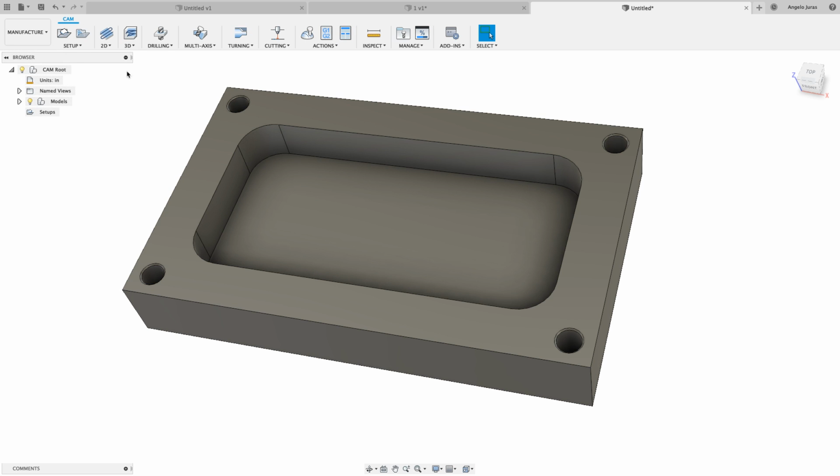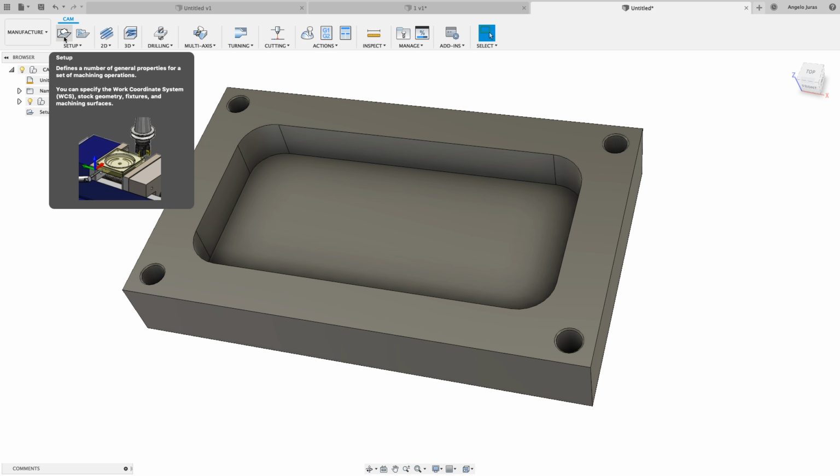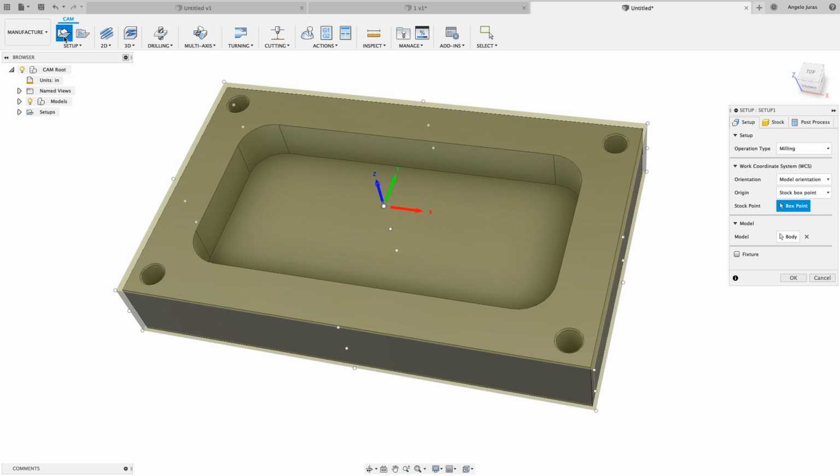All right, so the very first thing here in the manufacture tab, you can see our tools at the top changed. We want to create a setup. In the setup is where we define the workpiece and the orientation and those types of things. So I'm going to click setup. When you look here on the right hand side, we've got our dialog box.